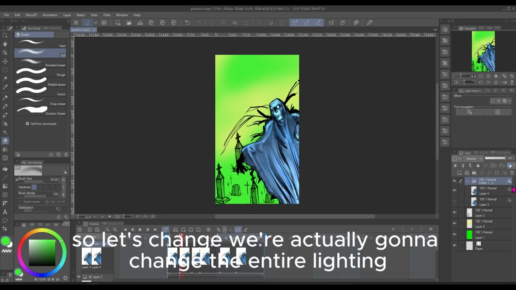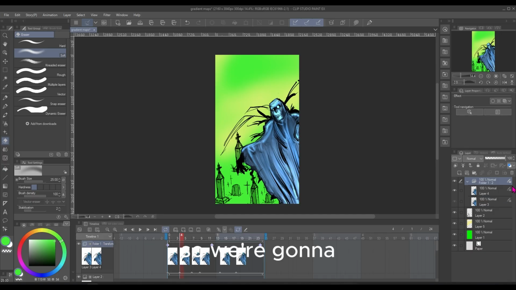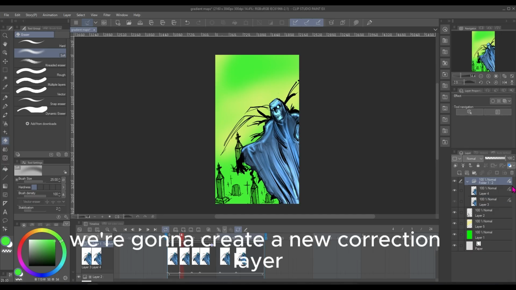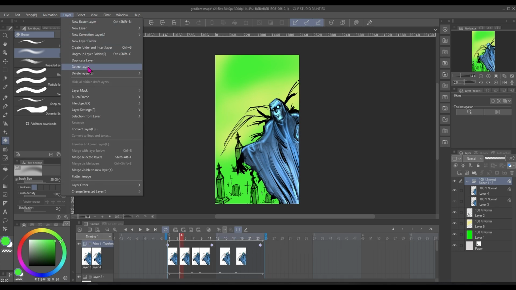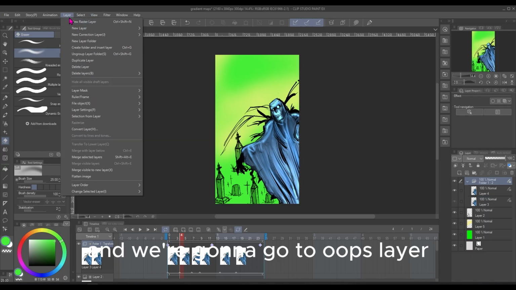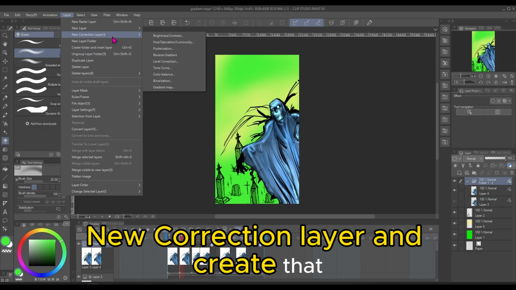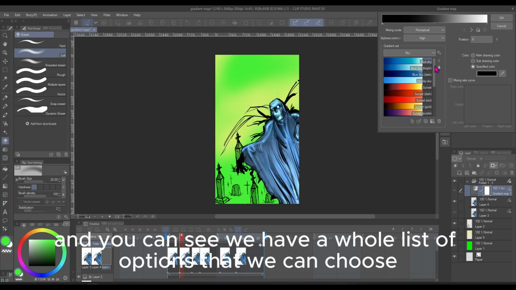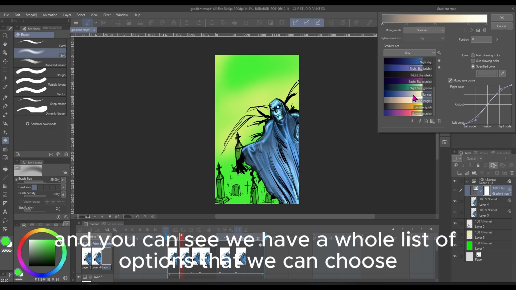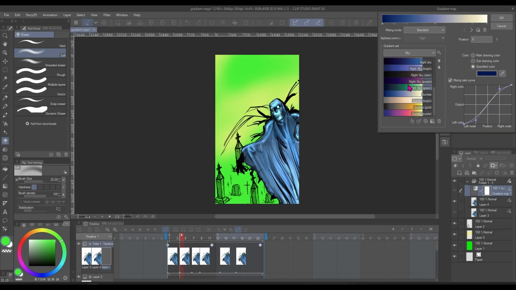So we're actually going to change the entire lighting. So we're going to create a new correction layer. I go to layer, oops, layer, new correction layer, and then gradient map. And you can see we have a whole list of options that we can choose, and we just click on these.